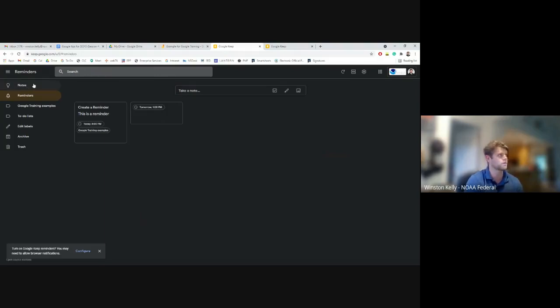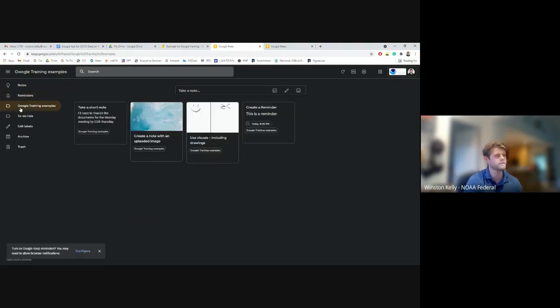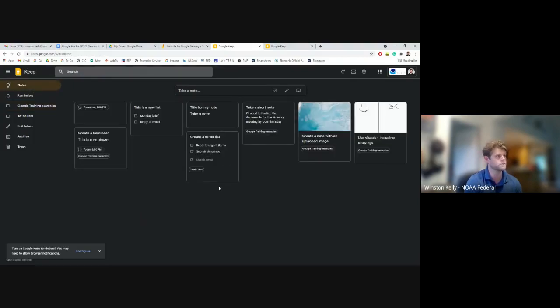Another feature of Google Keep is you can create these labels that are denoted by this little pointy window. What labels allow you to do is, rather than looking at all of your notes at once, you can look at all of those notes that you've labeled for a specific task. So, as you can see here, some of these I've already labeled as Google training examples.